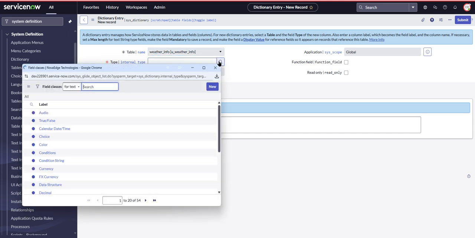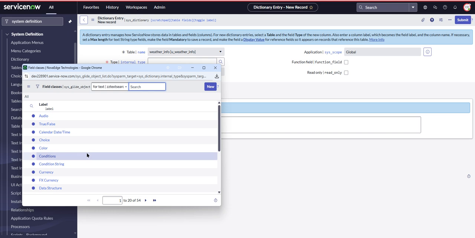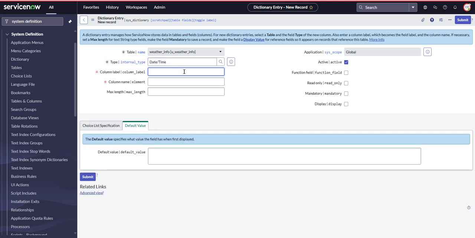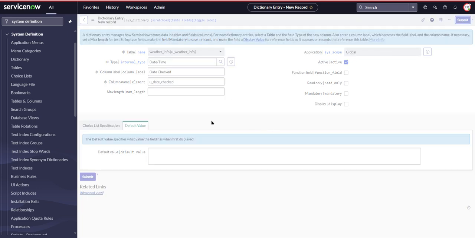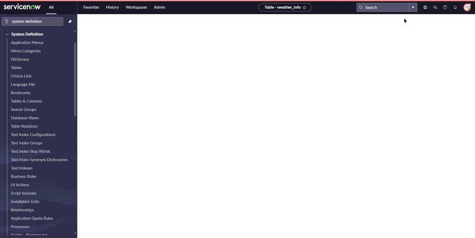I'll put date and time. My hope was really to pull in the date and time that the request was made. Might work, might not work, but we'll see. So date checked, and that's this column. We can go ahead and hit submit on there. So that should take care of our table at that point.